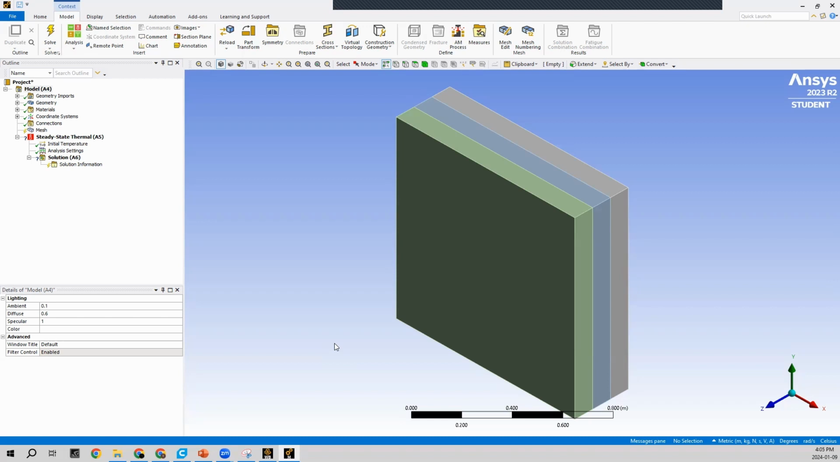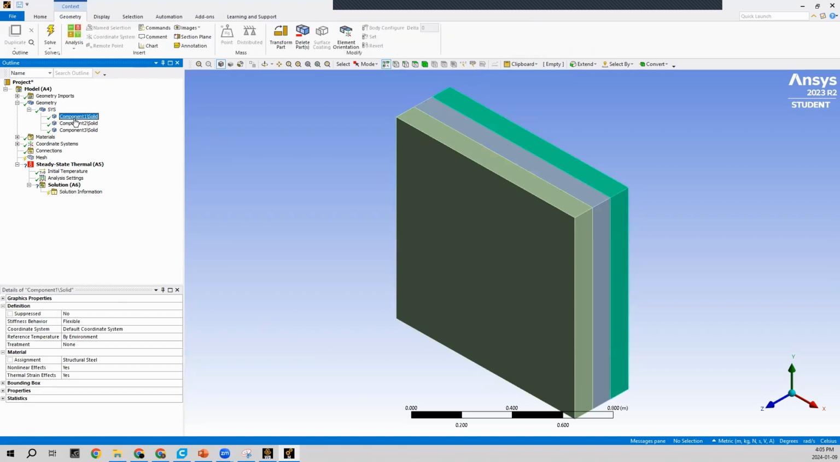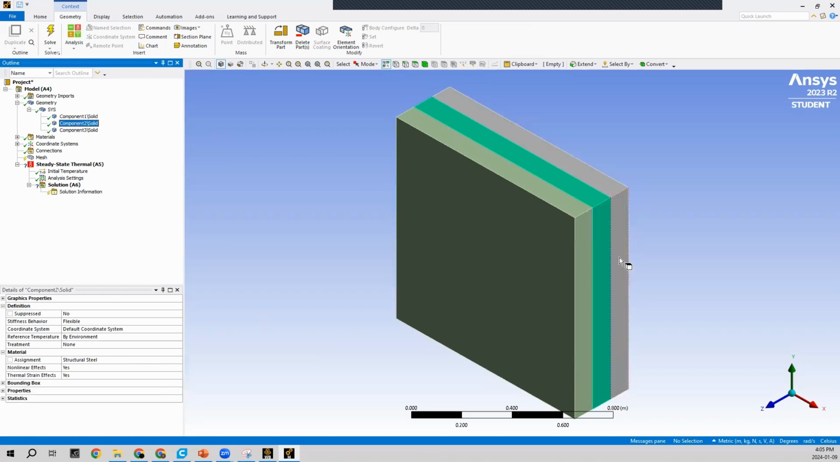So to do this, I'm going to go ahead and press on the plus beside geometry. I'm going to press on the plus beside this object here. And now we have each of our components, the solids of our composite wall. If I press on the first component, it highlights this component in our wall. And we can see that this is made of structural steel, so that is good to go. I'm going to press on the second component here, which is the middle plate of our wall. And we can see that the material assignment is also structural steel.